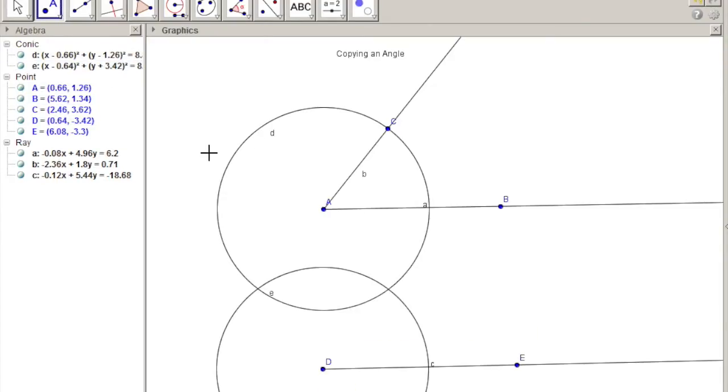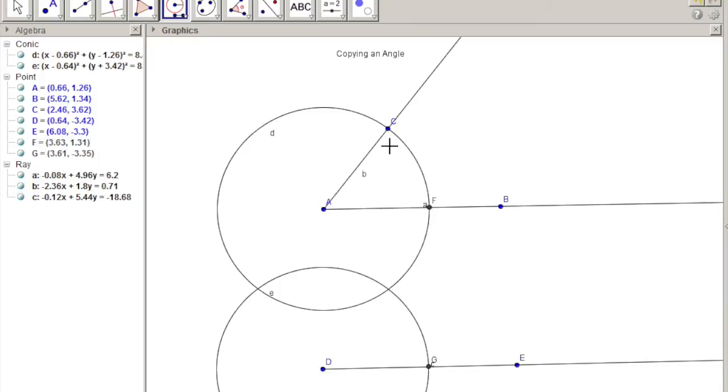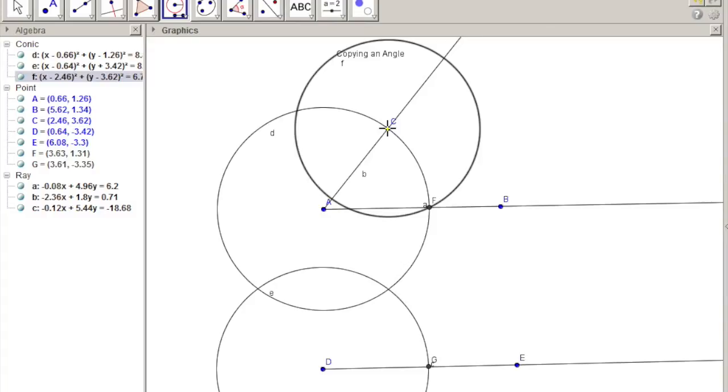Next, I'm going to use my point, and I'm going to mark the intersection of my bottom ray and my compass on both of my angles. Next, I want to use the compass tool, and I want to mark the distance from F to C. So I have my compass tool. I'm going to select F and C, and as you can see, I now have a new radius whose distance is the distance between C and F.